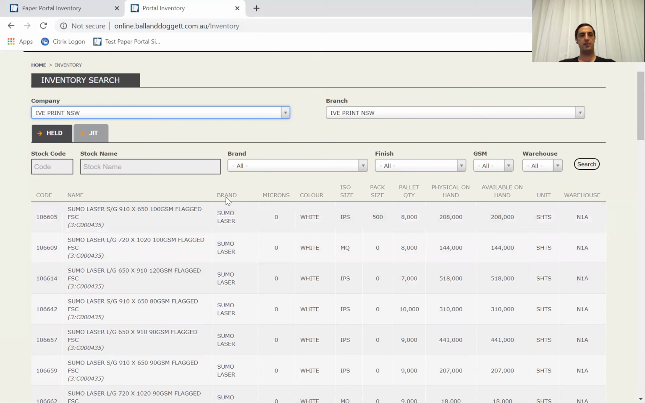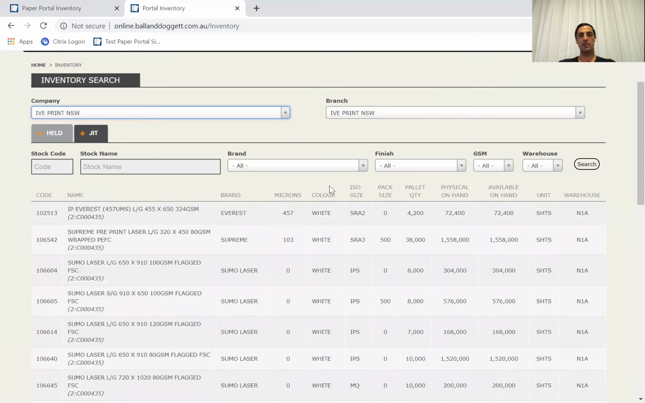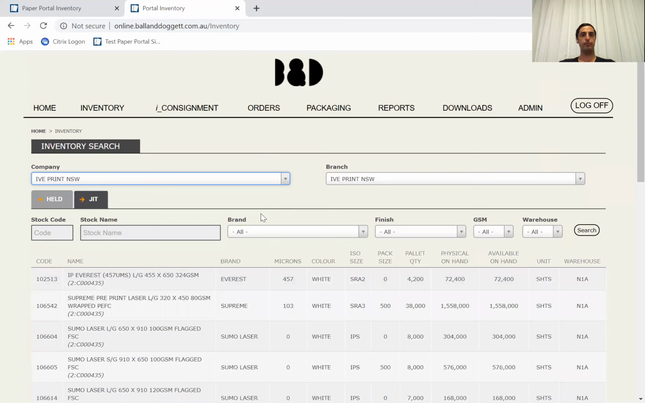So you'll see, for example, this is a 3 config. It is in the N1A warehouse, and they've got 208,000 sheets as physical on hand, available on hand, that they can draw from. You'll see here the next is JIT, so this is consignment. Under a 2 config, you'll see again the warehouse, what they've got as a physical on hand, and they'll be able to order that in a separate part of the portal.